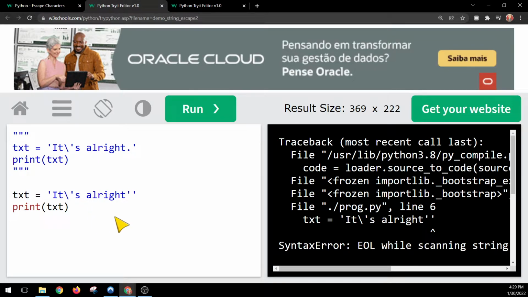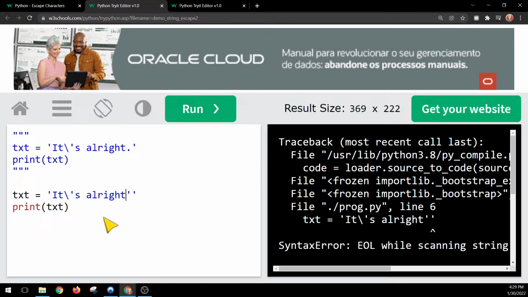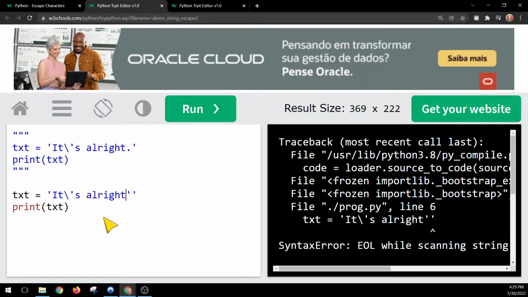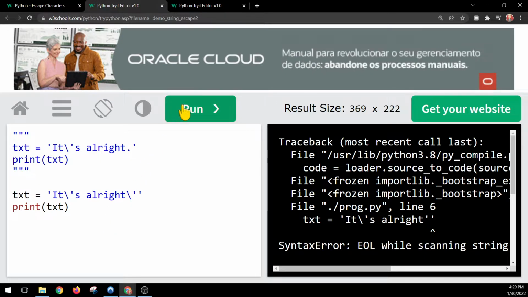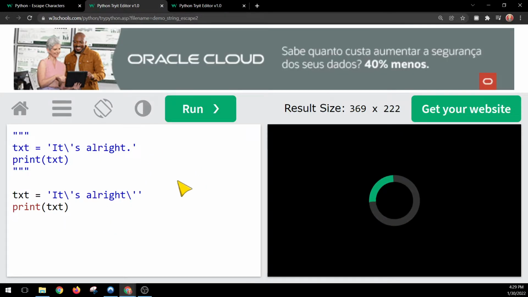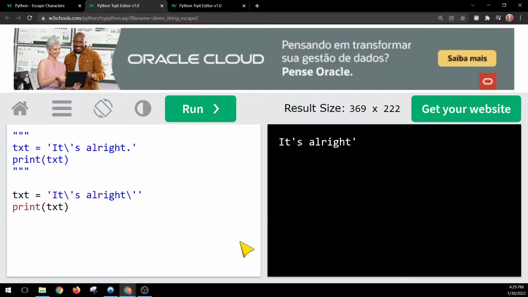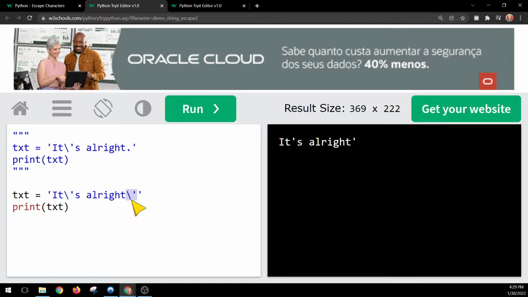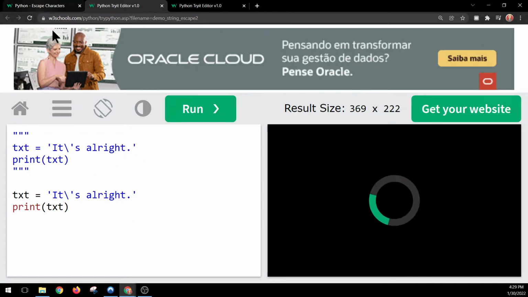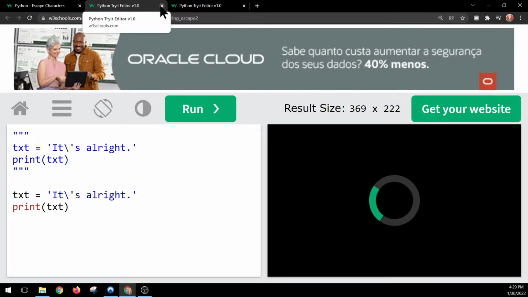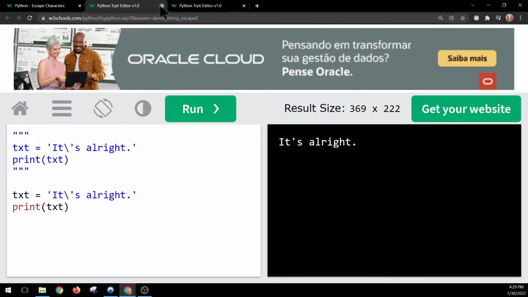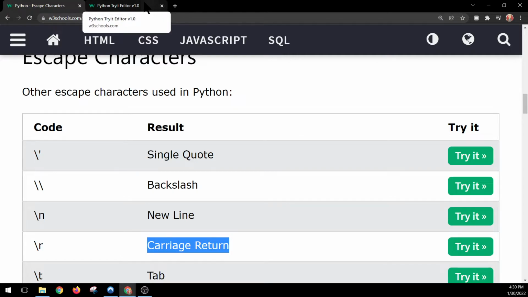It's saying that I have an error. Where's the error? Here, right? There's two quotes. So let me put that also inside of a backslash. And it worked. Actually, we're supposed to put a period here, not a quote. It's not a single quote. Okay, let's move on to the next one.